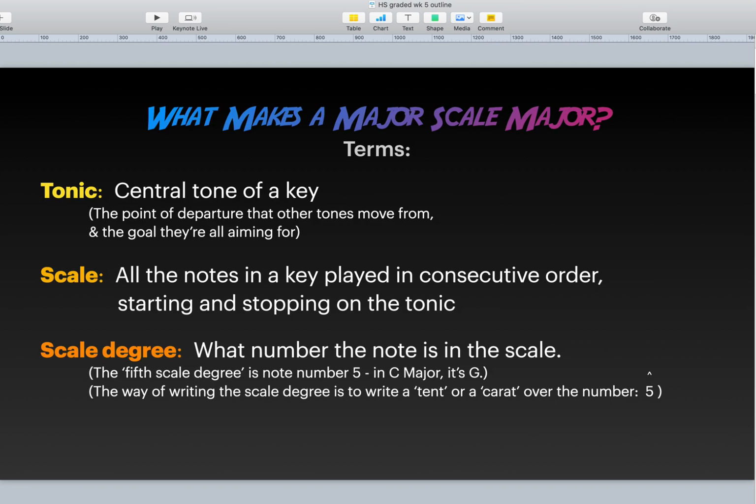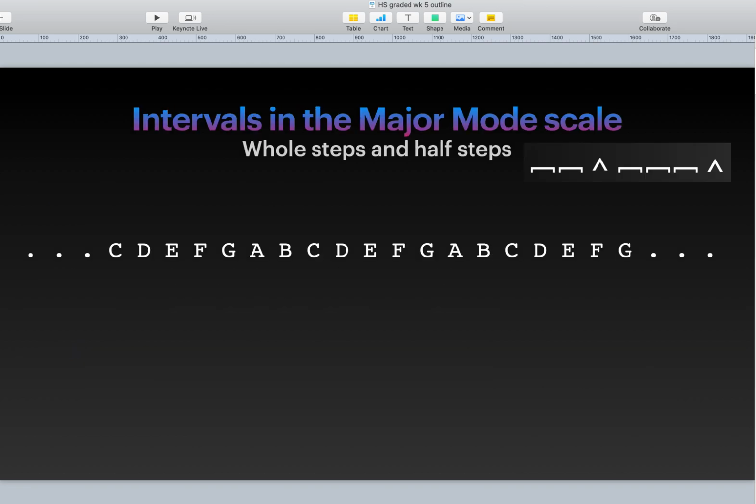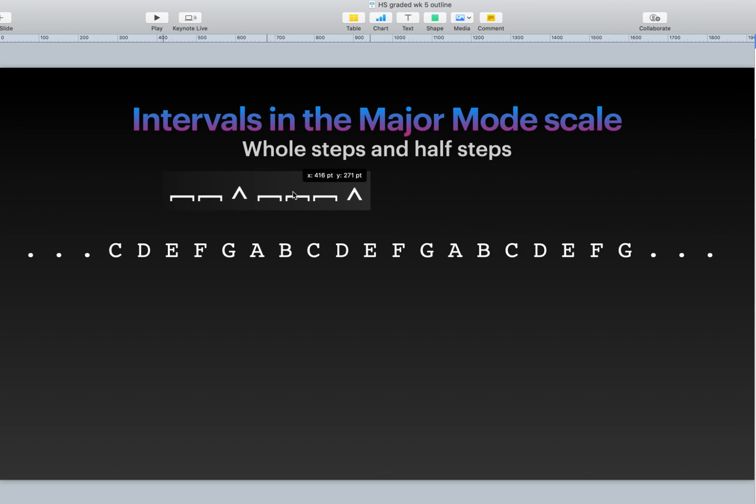And moving on. Now we've got these terms taken care of. I want to talk about the intervals in the major mode scale. Now, we know what an interval is. It's the space between 2 notes, either the harmonic interval, the vertical space, or a horizontal space. Right now, we're just looking at horizontal space because it's laid out this way. Intervals are made up of a collection of whole steps and half steps. Major scale is made up of a collection of whole steps and half steps in order.